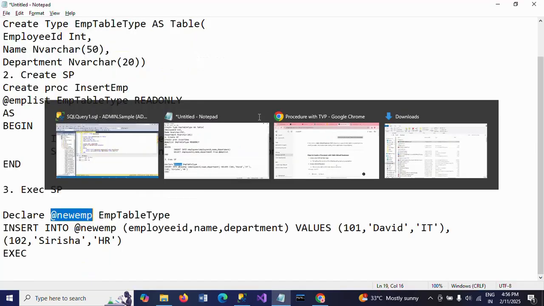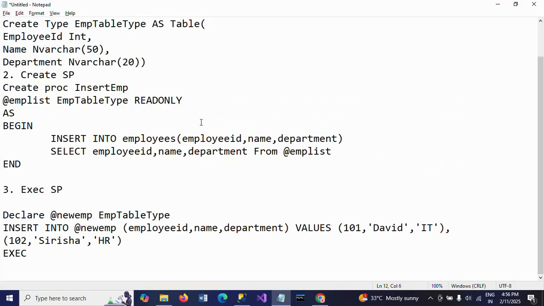I hope it is a little bit tricky, so try to understand the logic with these three steps.